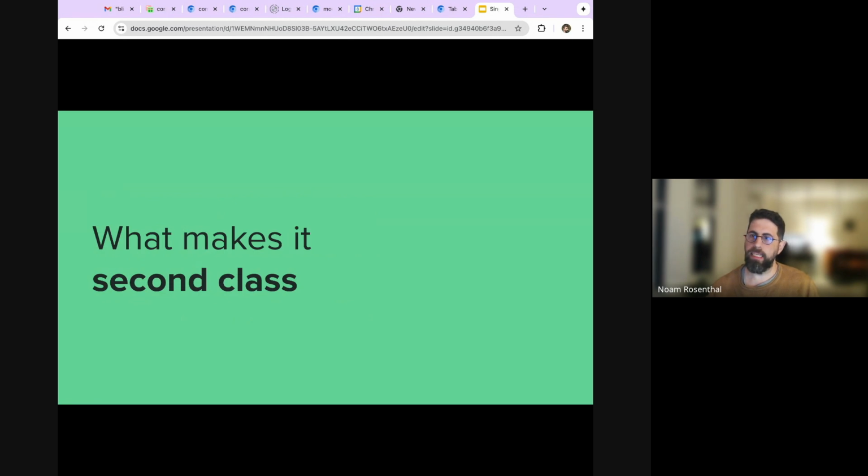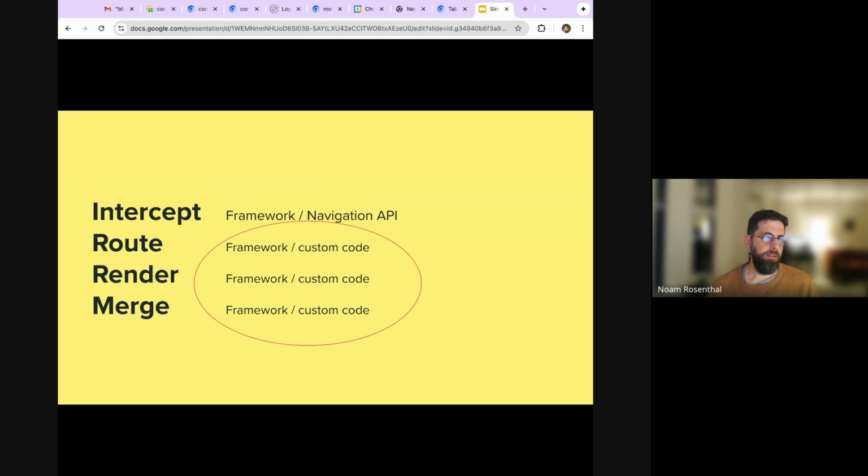What makes it second class in the web platform? So if we look at all those stages, when we intercept the navigation, we now have the navigation API to make this a little bit easier, but the navigation API is still low-ish level. And still a lot of framework code is needed to use it effectively. Everything else is done in framework code: the routing, the rendering, and the merging. And so the web platform is a bit agnostic to all of this, and it's all done in userland.